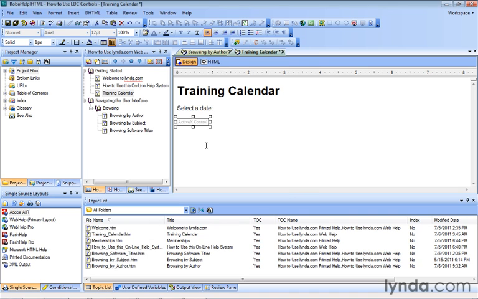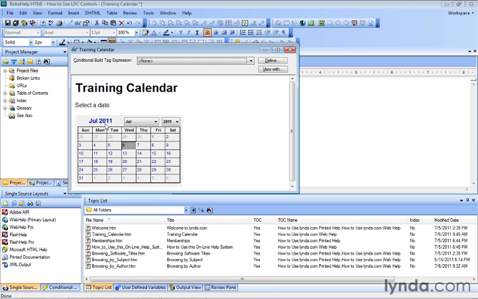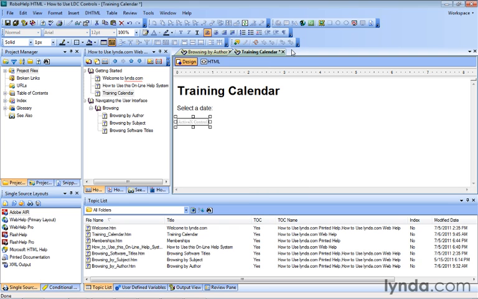Let's just preview that again, Control W. So you'll see certain defaults like the size, the position. It has a title here, July 2011, but it also has drop-down buttons for selecting dates and years. So it's kind of redundant to have it here twice. Maybe that's one of the properties we might want to change. So all of these properties, if we close up this preview, are accessed by double-clicking the control.